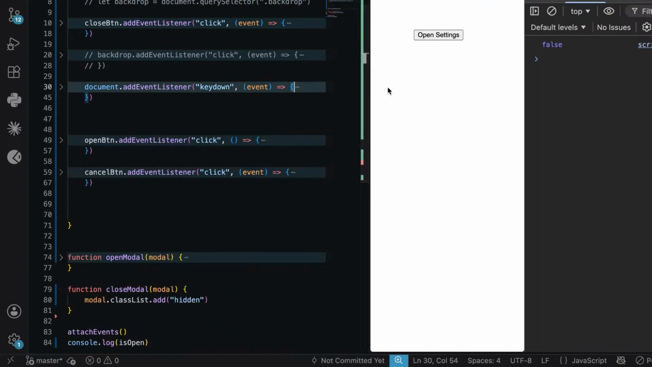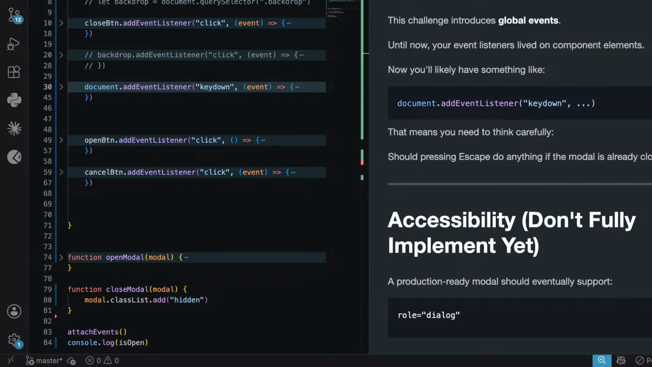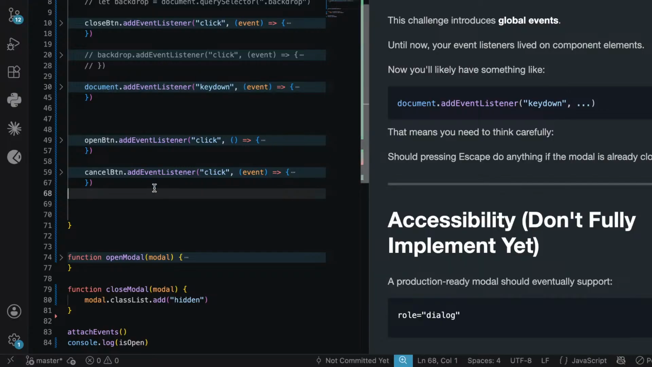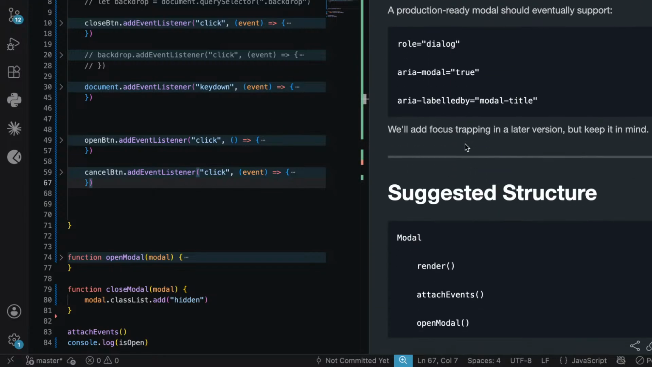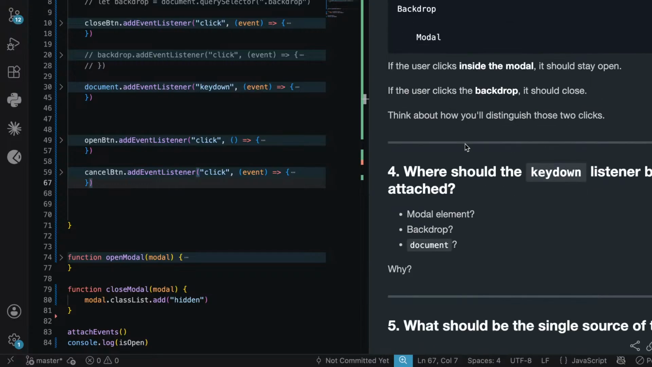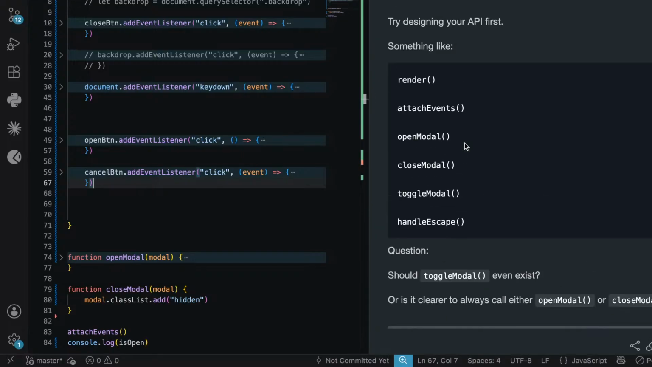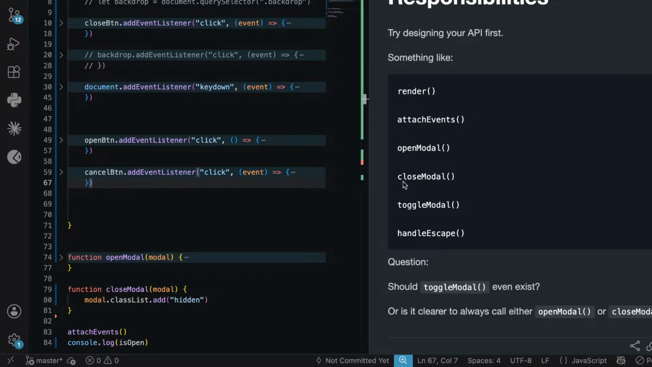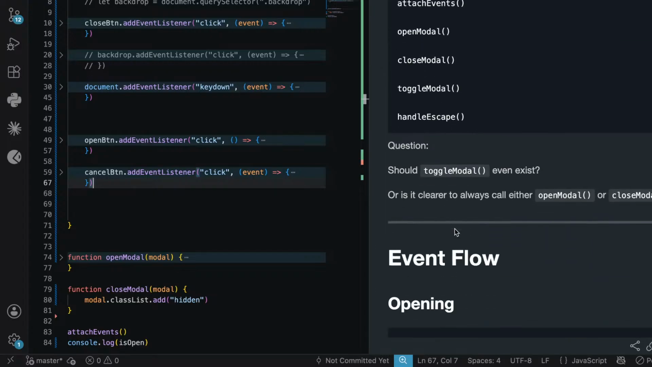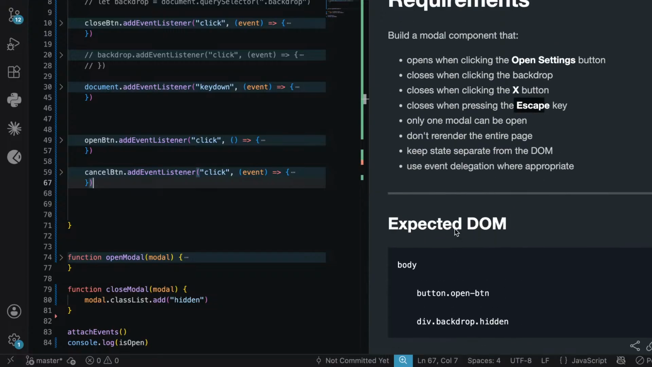Now what remains is the cancel button, which has a different event. Let's check, but let's focus on the questions for now. What are the things we have to complete now? We have render, attach event, open model, close model, toggle. Let's clear this. What was our requirement?